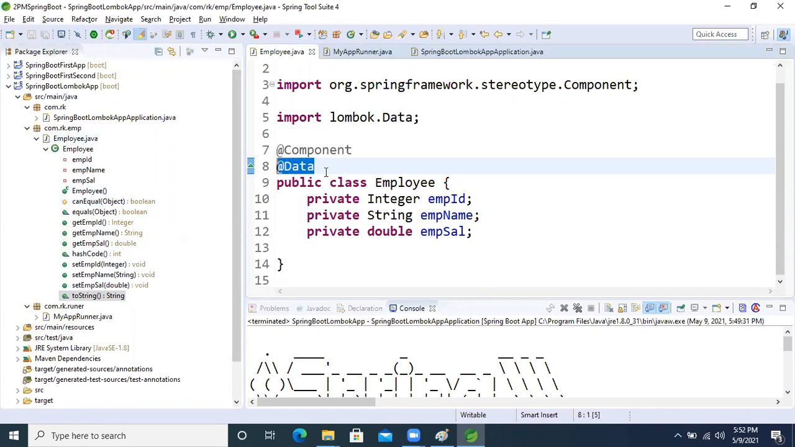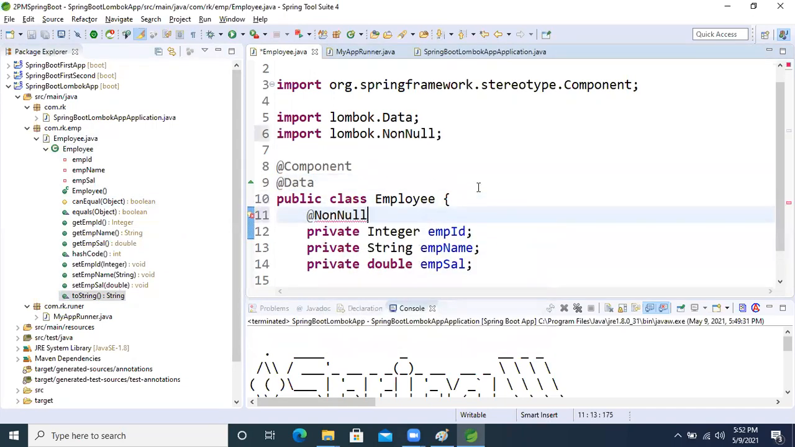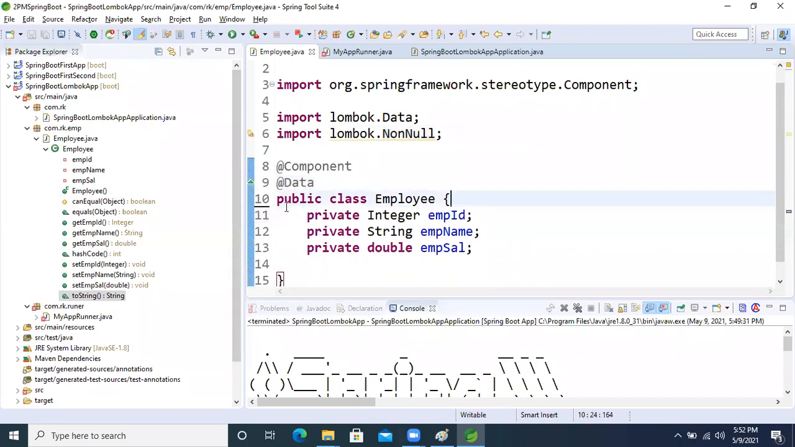Mostly, whenever we work on a project, we will apply only @Data. In some cases we also apply @NotNull, to make a parameterized constructor, whenever we interact with a database or an entity class. At that time we use this annotation also, okay?